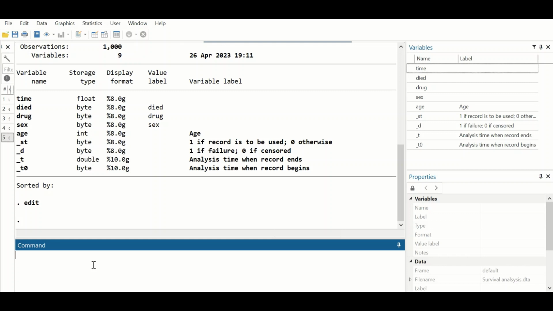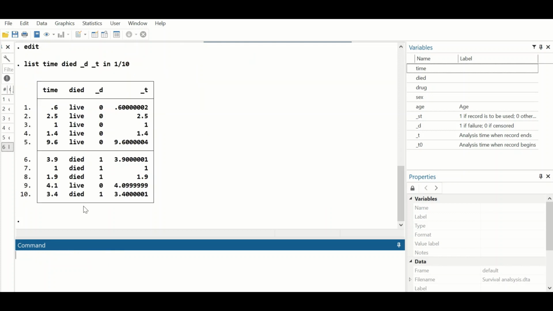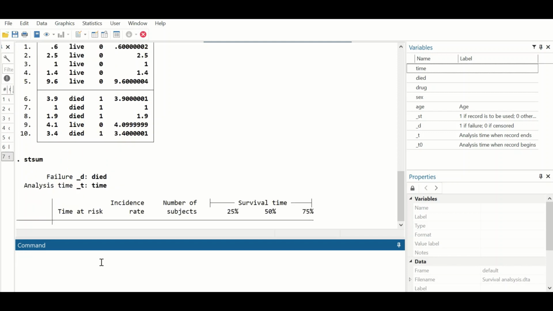entries in the data here by selecting specific variables or data set by typing list and then space time, then the event died, then underscore D, underscore T for time, and then in 1/10 and hit enter. As shown here, the time is given for the first 10 participants with their status of either live or dead. We could also look at the summary by typing ST sum and hit enter.